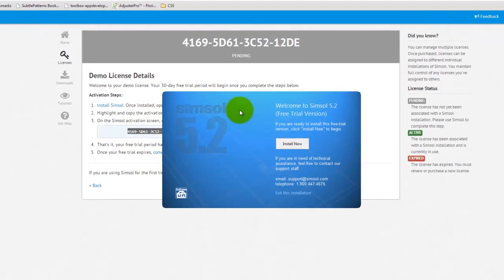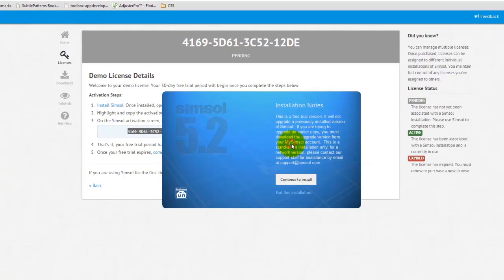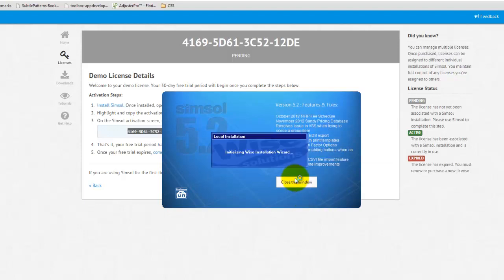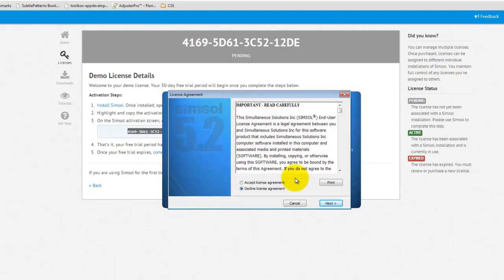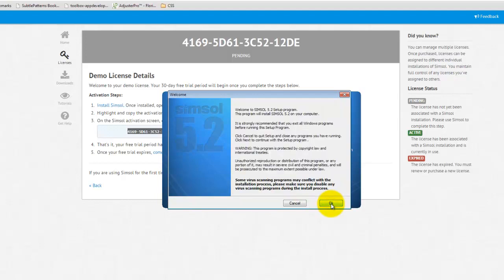And that'll bring up the Simsol installation splash screen. I'll go ahead and click Install Now. Some installation notes are provided here. I'll continue to the install. The first screen that's displayed in the actual installation is the license agreement. I just want to make sure I click Accept License Agreement and click Next. Here's some further information regarding the license agreement. I'll go ahead and click OK.